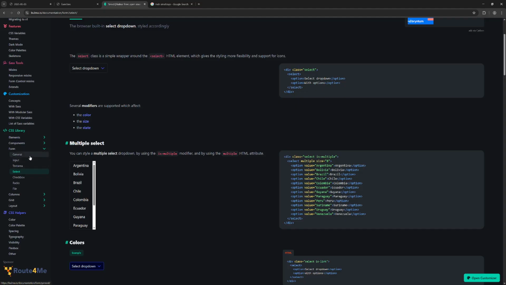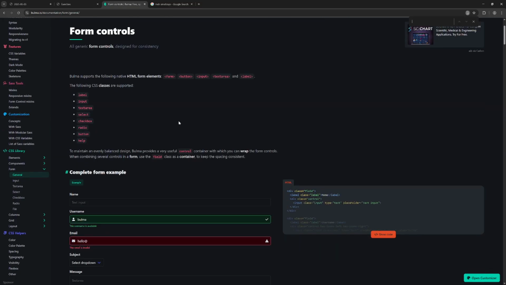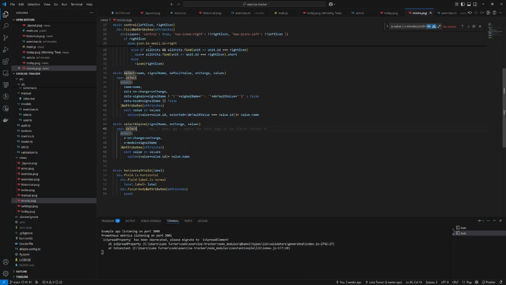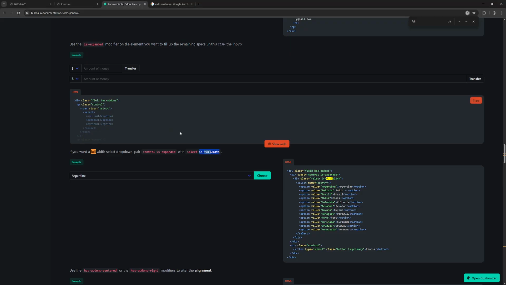I think there was maybe something for general. Is there like full? If you want a full width select dropdown, pair control is expanded with select is full width. Is this what I need to do here? I don't know, but this is full width, I think is the thing here. So let's just do this.